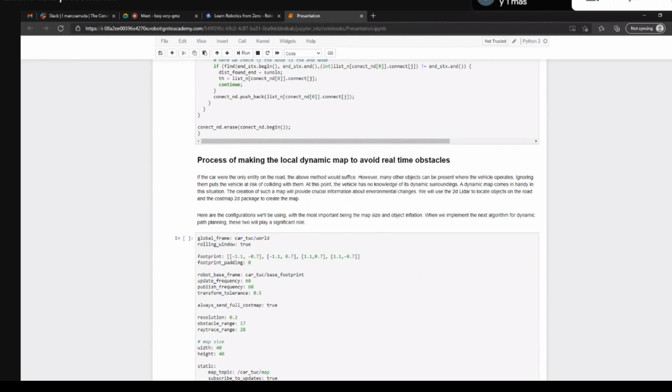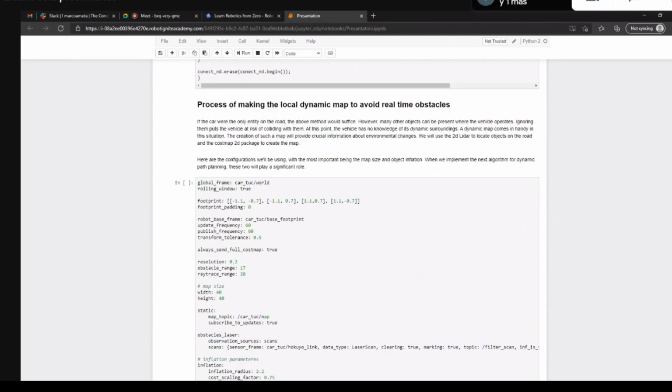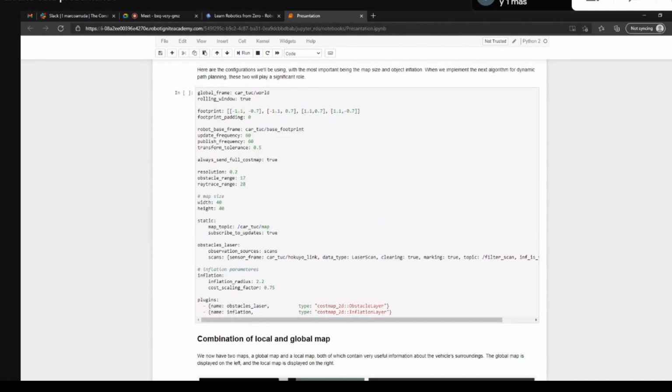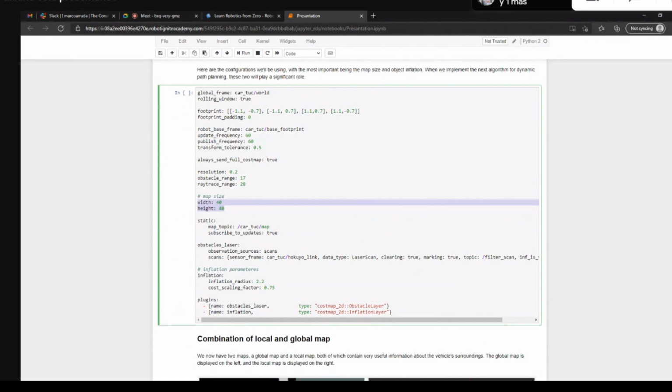And the package that I'm referring to is this one right here, the CostMap 2D package. All we have to do is pretty much go into this configuration file and fill it with our parameters. With the most important ones being this one right here, map size, and the inflation, which I'm going to talk a bit later about too.